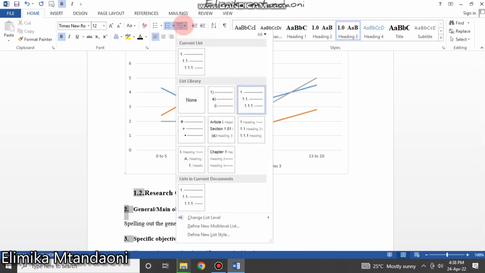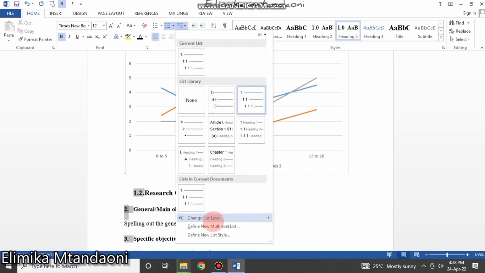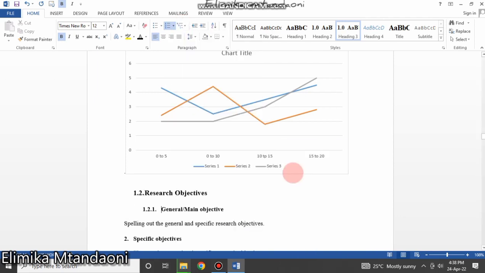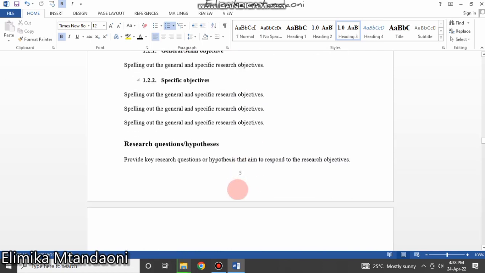level 3. So we go to multi-level, select this, again we go to multi-level, select level 3. If you select level 3, you see now it has changed, it is 1.2, then this will be 1.2.1. So if we format paint this specific objective, also will be 1.2.2. So that is how we do numbering.